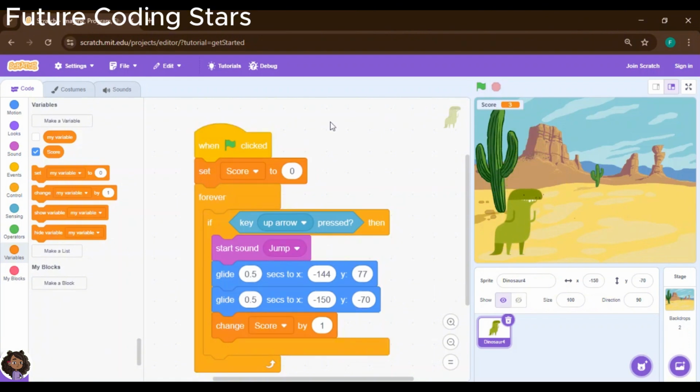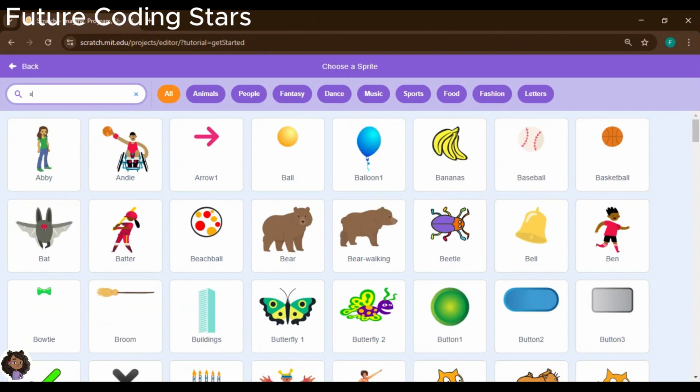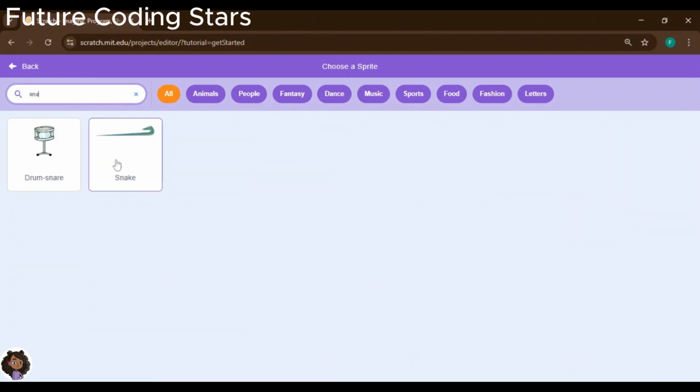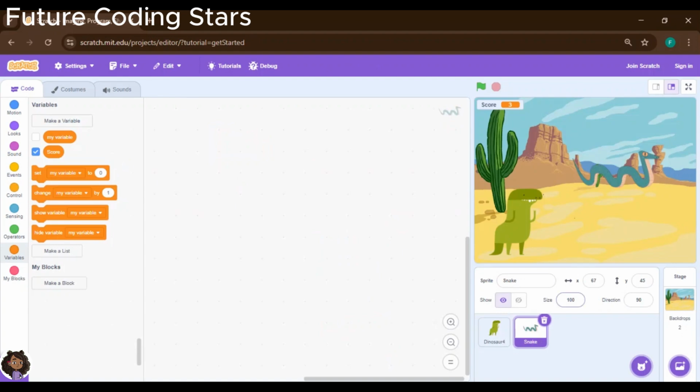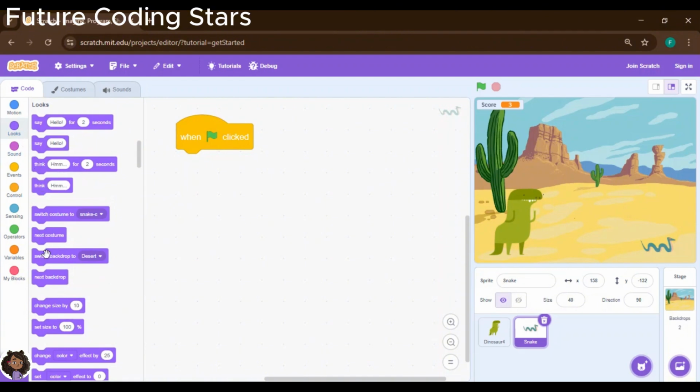Let's add a moving obstacle. Let's add something for the dinosaur to jump over. I'll choose a snake. Let's set the size to 40. Add a when green flag clicked block. The Snake C costume looks good, so add switch costume to Snake C.